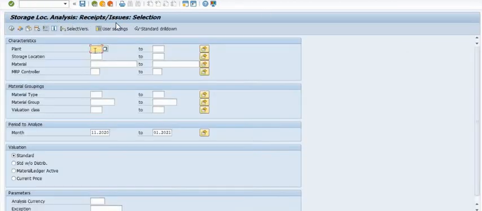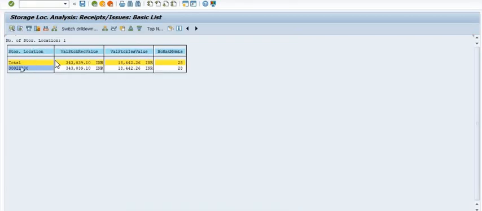This is for the analysis of the storage location for the given period. Execute the transaction code MC.6, fill the plant code, the storage location, and the period for which you want to do the analysis, and just execute. See, this is the storage location, this is the stock reconciliation value, and this is the no material movements.